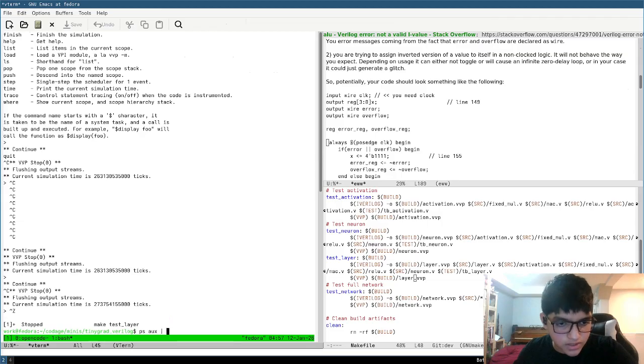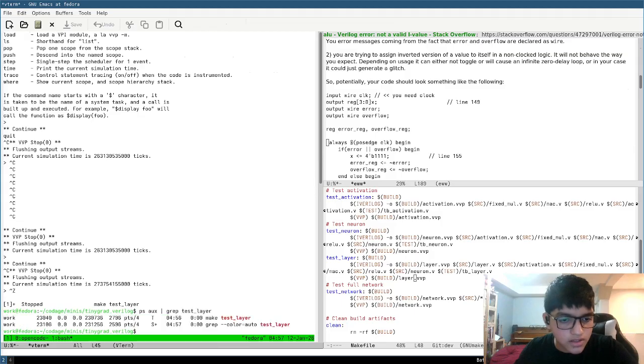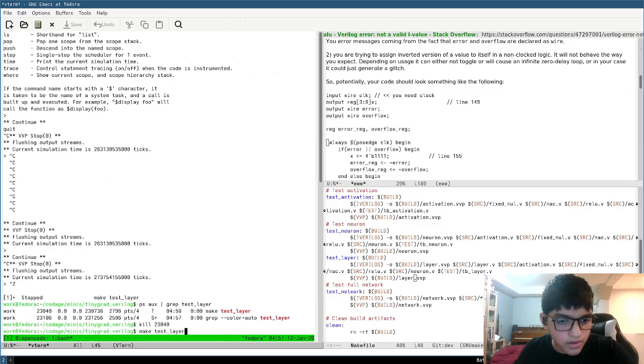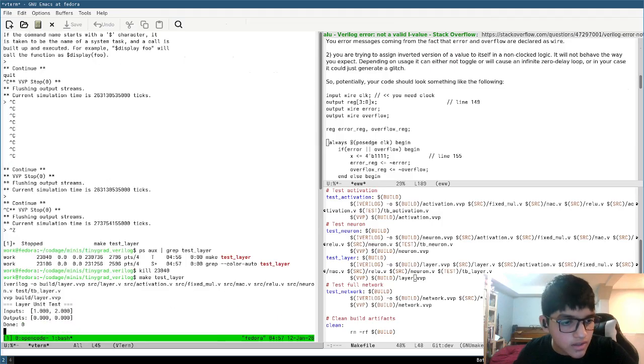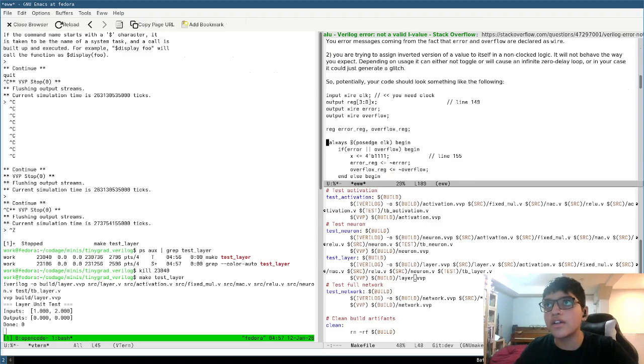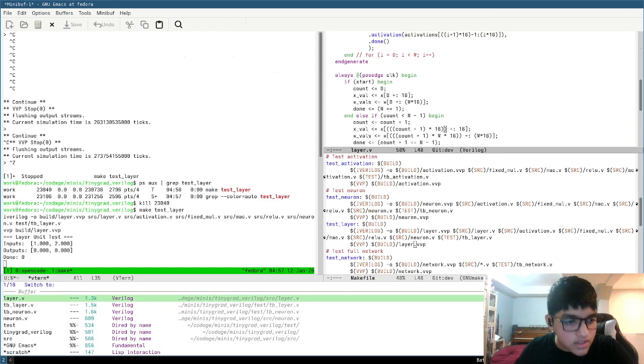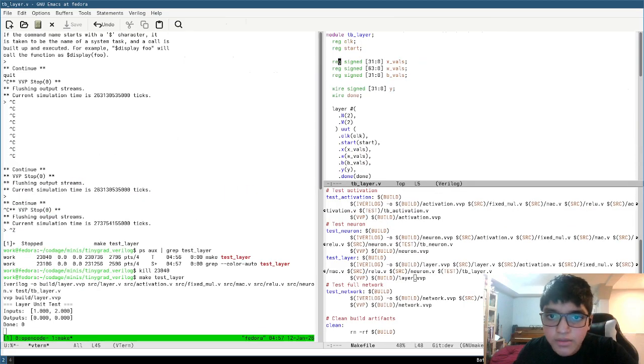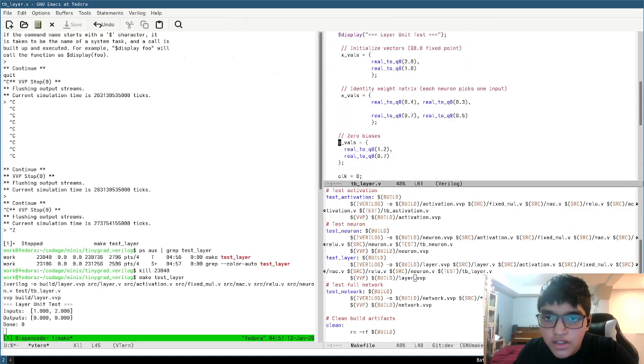ps aux grep test layer, kill 2340. Okay, let's run that again. Inputs, outputs, that is not good. Why are we getting zeros? Well, it is good in a way that we didn't get any errors, but that does not make sense.